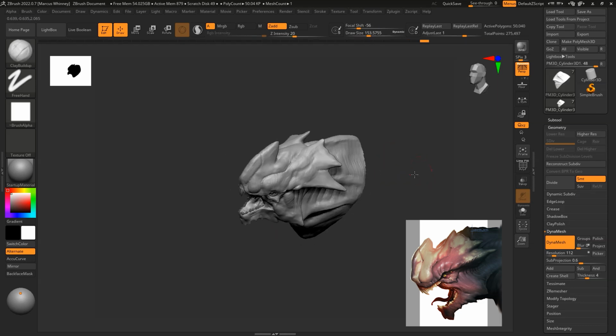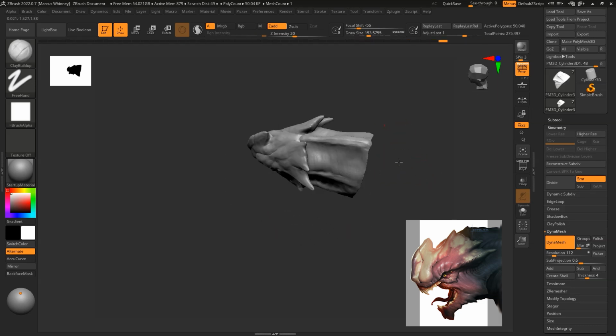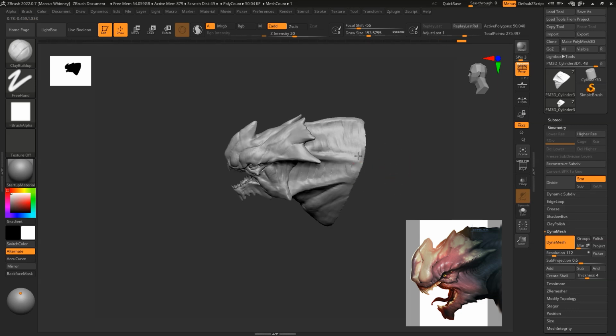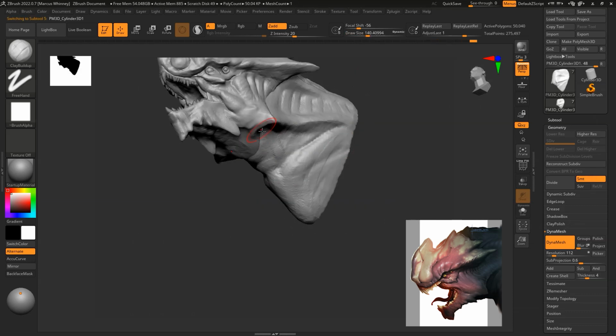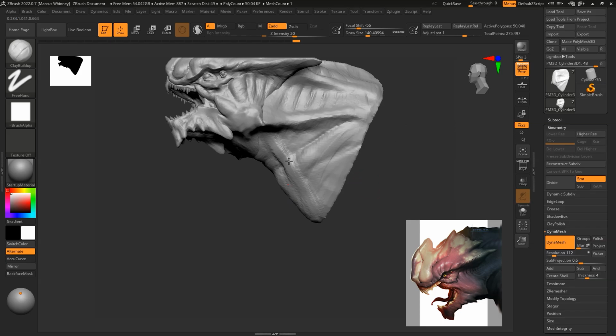We're going to move straight into the detailing stage of our creature. Once we're happy with the sculpt pass and the blockout pass, and we're happy with all the other elements that we've added, we'll then move into the detailing stage. So join me in 1 minute.